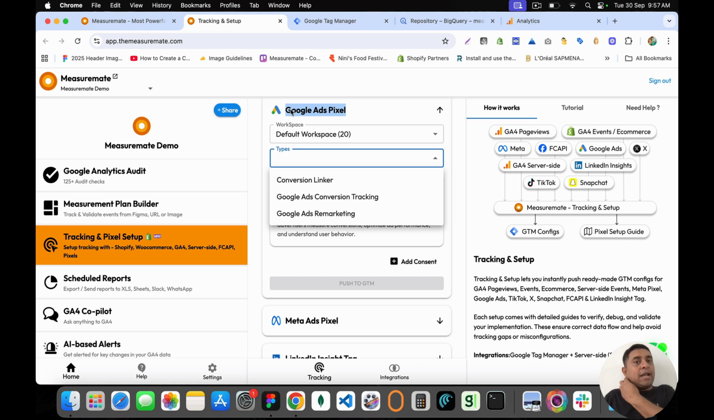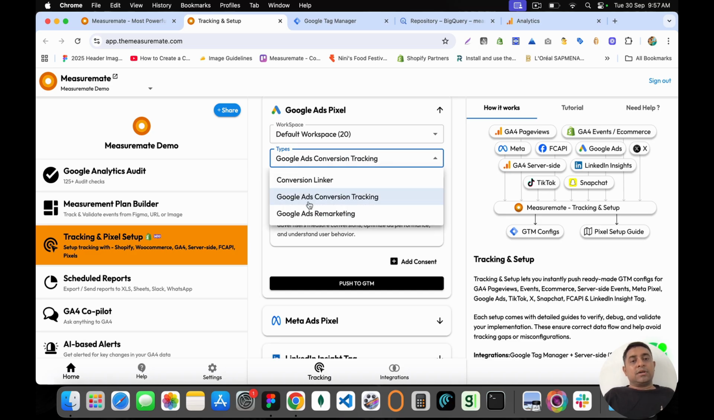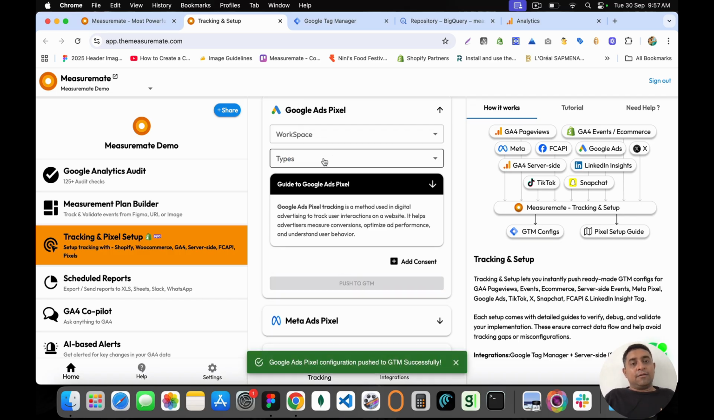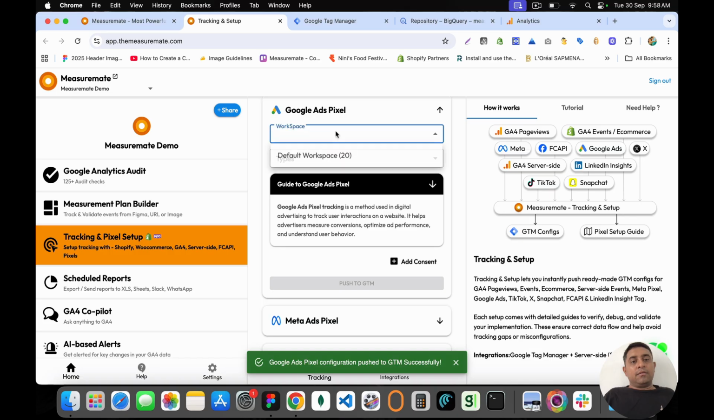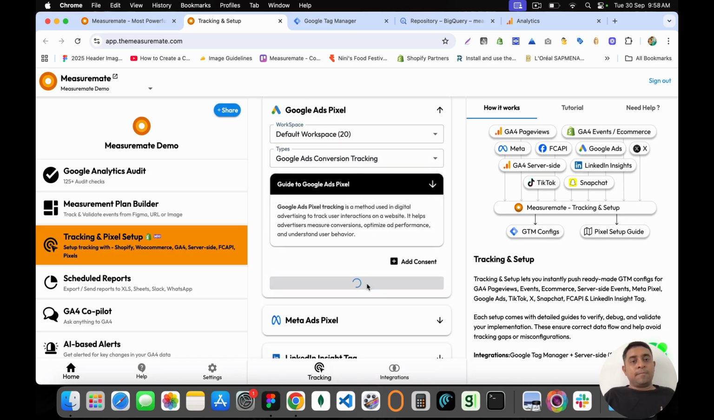So if you are on Google Ads, use the conversion linker tag, push it to your Google Tag Manager. Google Ads conversion tracking, yep, push. Google Ads remarketing, push to Tag Manager. I might already have this tag, but yeah, let's try pushing it. So I pushed this one tag. Let me also push the conversion linker tag. Great. And let me also try pushing conversion tracking.